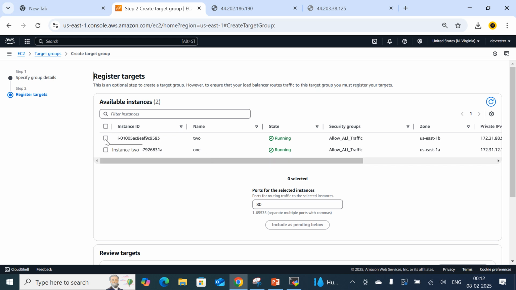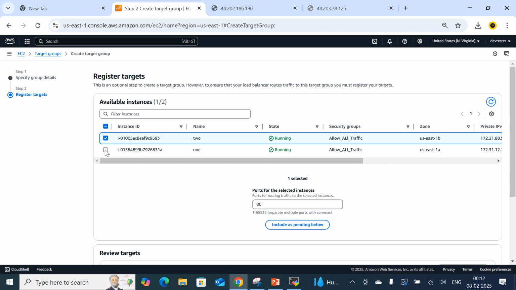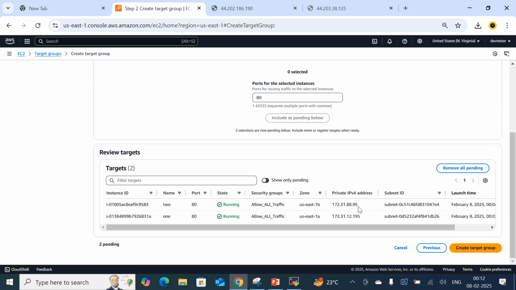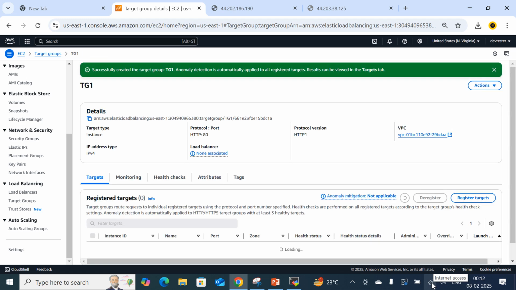Just make sure which EC2 instances you want. So right now it is going to display all the available instances. As I have only 2 instances in my account, it is going to reflect the 2 instances. I am going to select the 2. Just click on include as pending below, and these 2 EC2 servers have been added to the target group. Click create target group. The target group will be created.